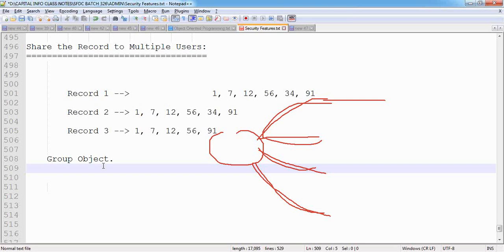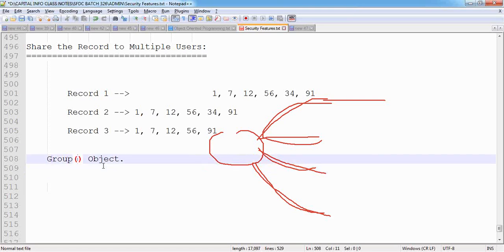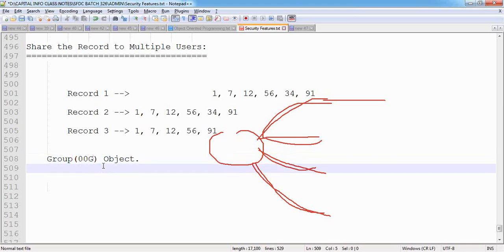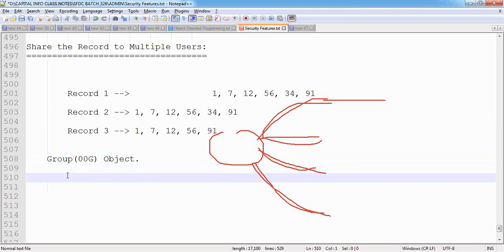Group is a standard object in Salesforce which has an ID. What is the group object ID? 00G. Okay, the group object ID is 00G. It is a public group over here. Now, whenever you are sharing a record to multiple users, don't select each and every user manually one by one. Make those people a group, then share the record to the group itself.